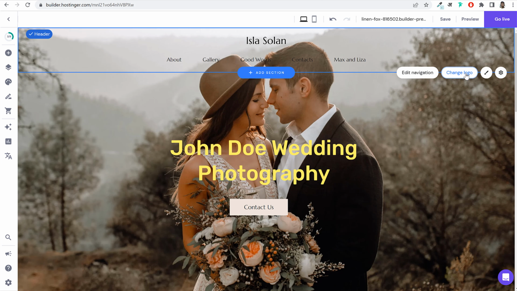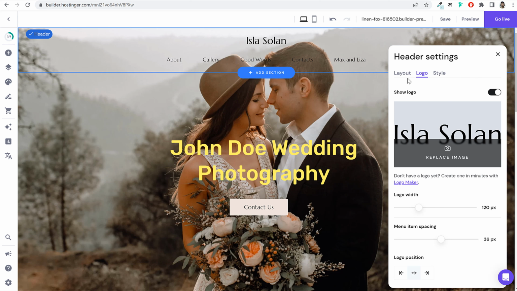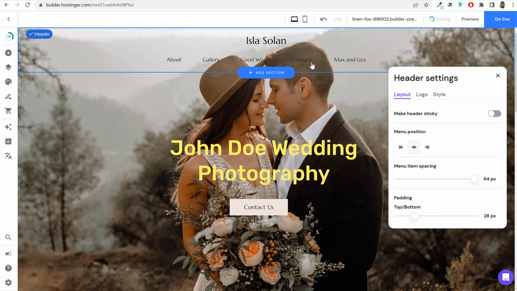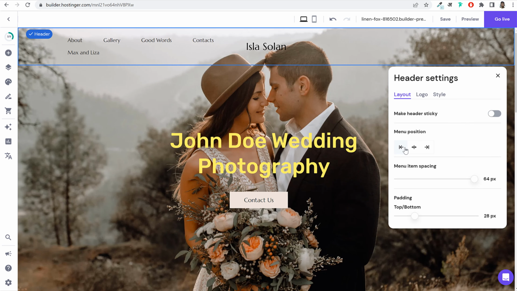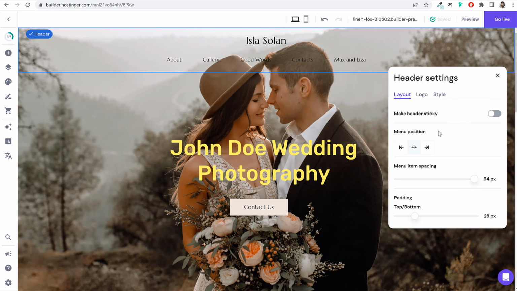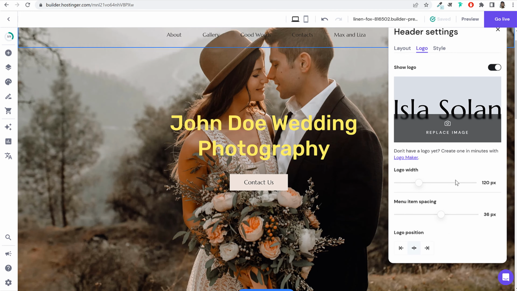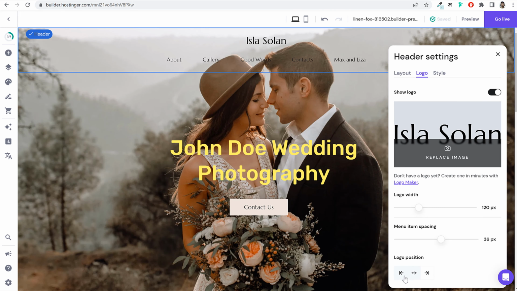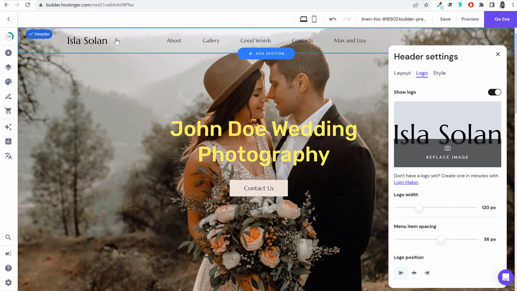If you want to change the logo, click on change logo, and you can go to layout and bring this logo, right now it is in the center, you can bring it to the left. Okay, this is menu position. We have to select logo position. So select logo and change the position to left. Now as you can see, the logo is now on the left.